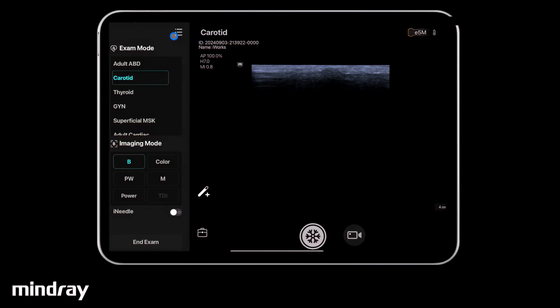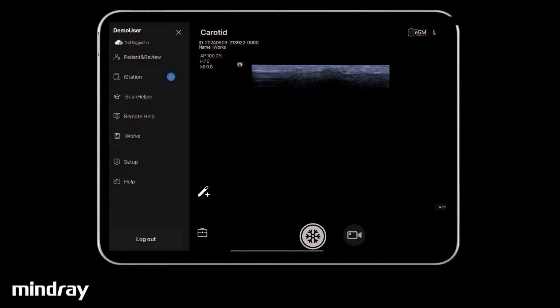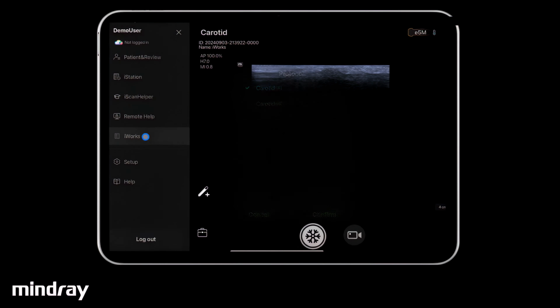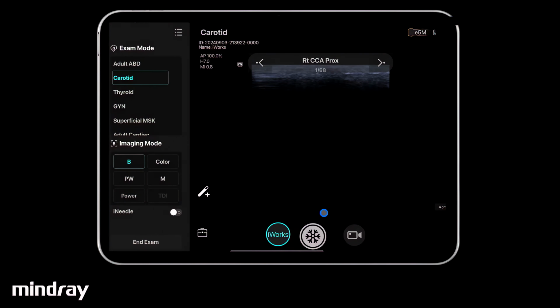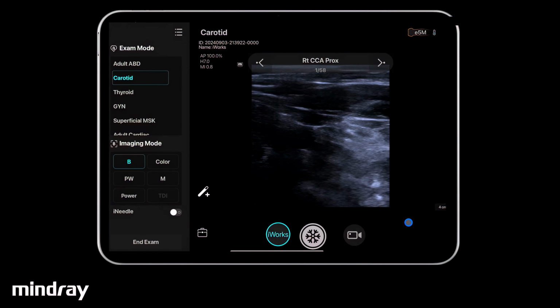Tap the System Tools button. Tap iWorks. Select a protocol and tap Confirm. Scan the correct CCA based on the standard view indication.